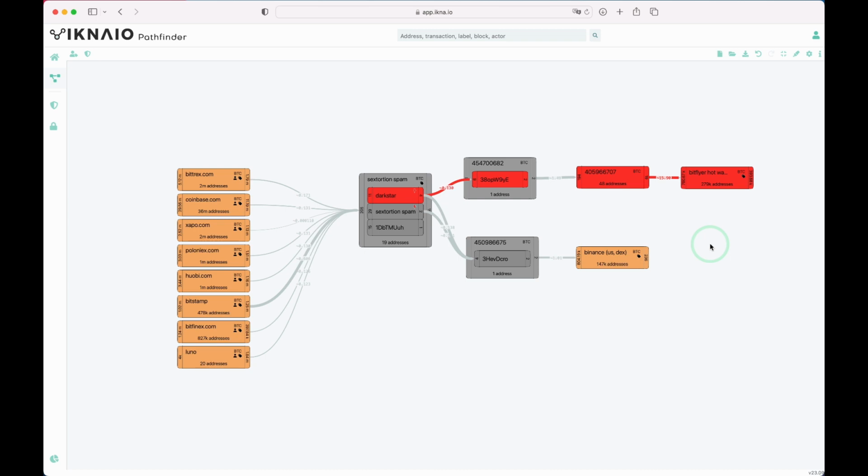Iknaio Pathfinder was developed in close consultation with privacy and data protection experts. As a result, all your annotations stay with you in your browser and are by default, not shared with us or anyone else. That concludes our tutorial video on annotating investigations using Iknaio Pathfinder.